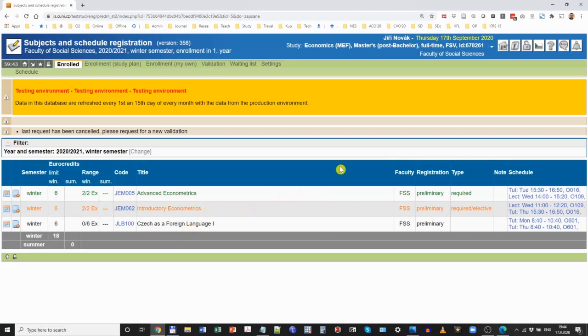Before you finish, please do not forget to go again back up here and click on the log off button to make sure that nobody is using the computer after you have used it and you have registered for the courses. So let's log off.